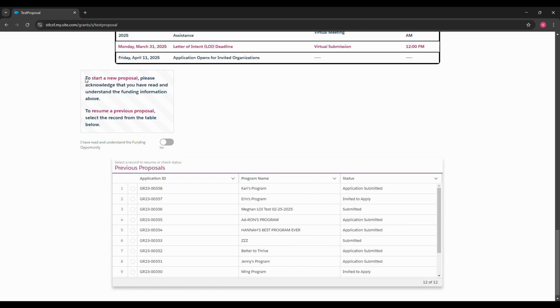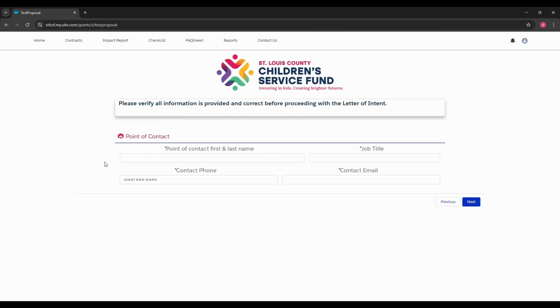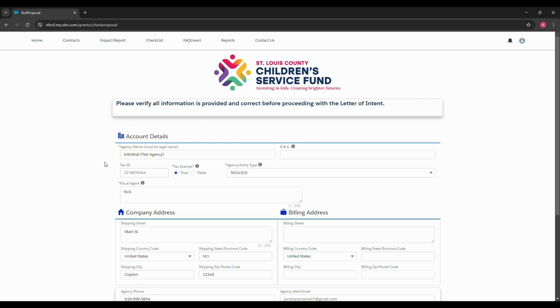The first being to start a new proposal after we have read the above information. So I'm going to toggle yes, I've read the above information, and you see a new button appear. Once I click Start New Letter of Intent, I'm instantly launched into the agency confirmation page.